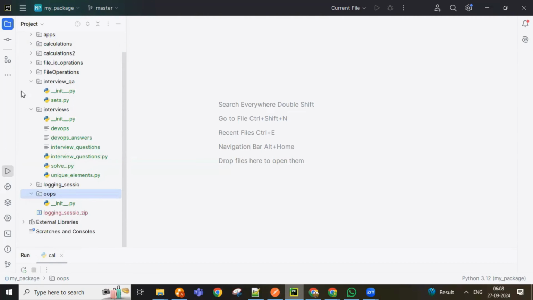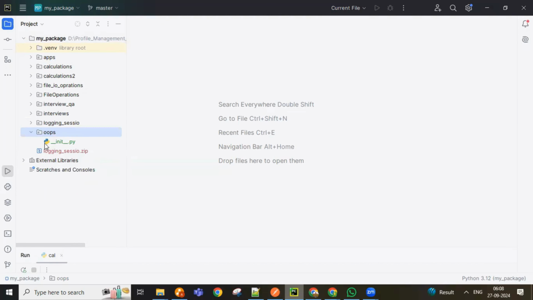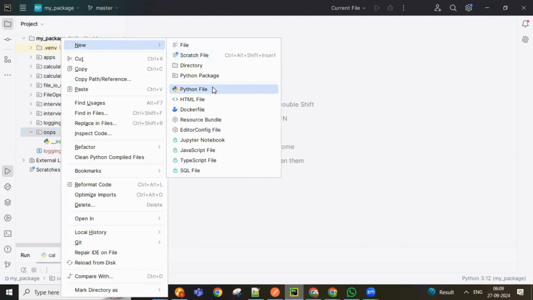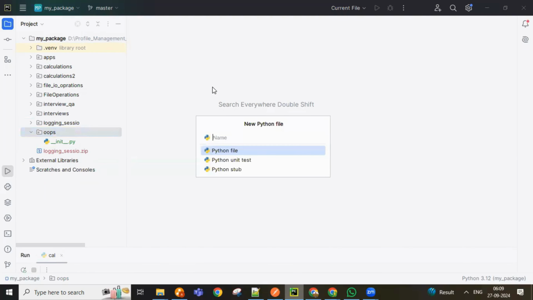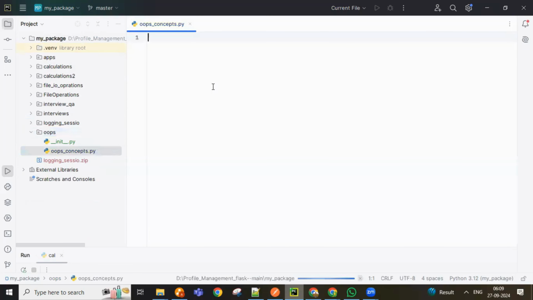So, in today's session, our focus is on OOPS concepts because we are very sound in functions now. So, let's start applying functions into OOPS. All right. So, when it comes to OOPS, what does it really mean actually? Let me also create one.